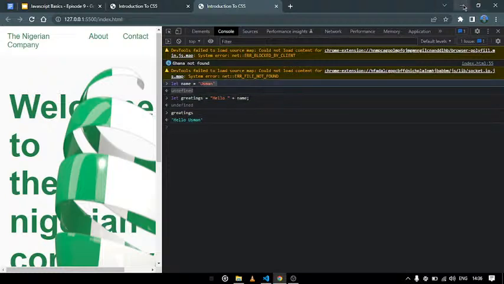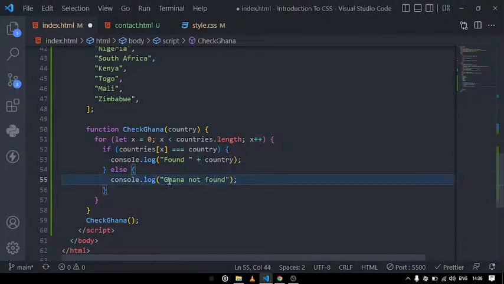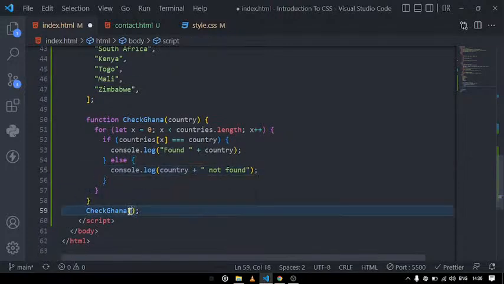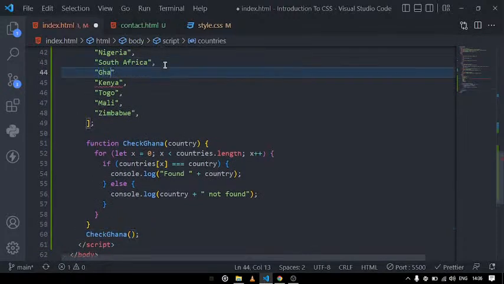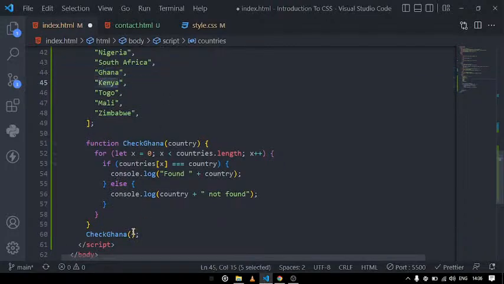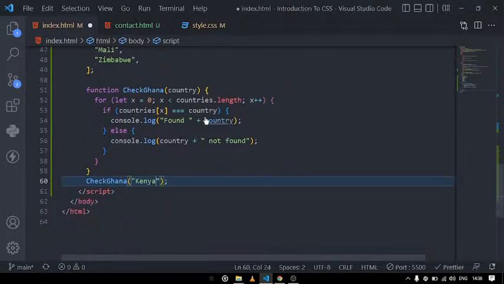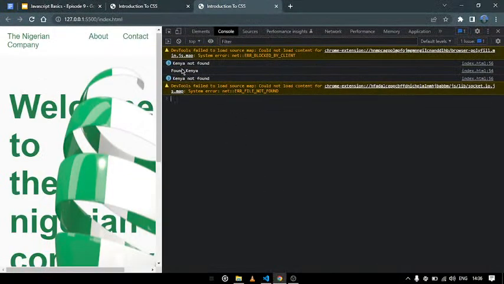Now let's go back to our VS Code, and then here we can add country first, country plus, now let's remove Ghana, but make sure you have an extra spacing so that the words or the character sentence will not be joined together. Now let's save this, but also we need to pass a value here. So let's put Ghana back on the list, comma, and let's say we want to check for Kenya. So let's copy Kenya and pass it here as a value, Kenya. Let's save this. As you can see, it is Kenya not found, found Kenya.